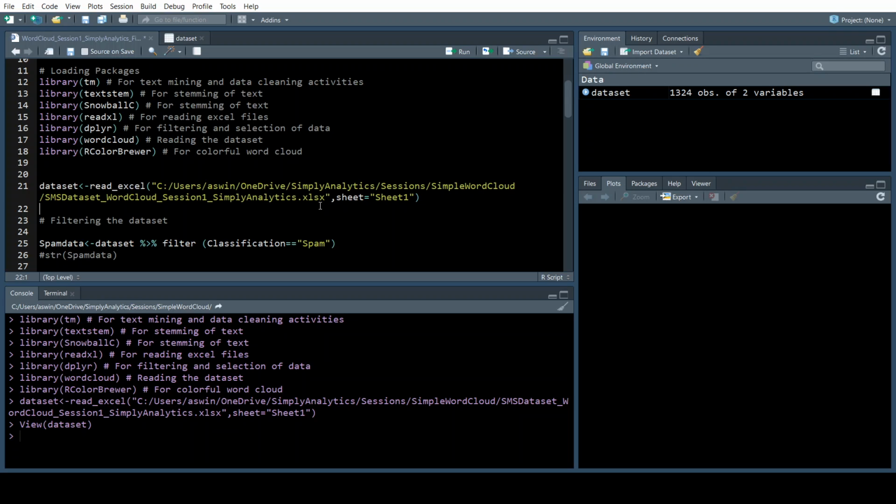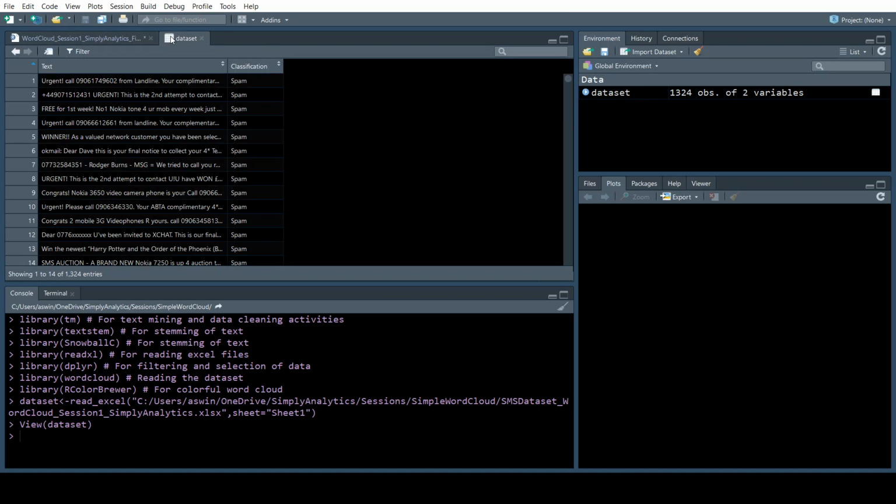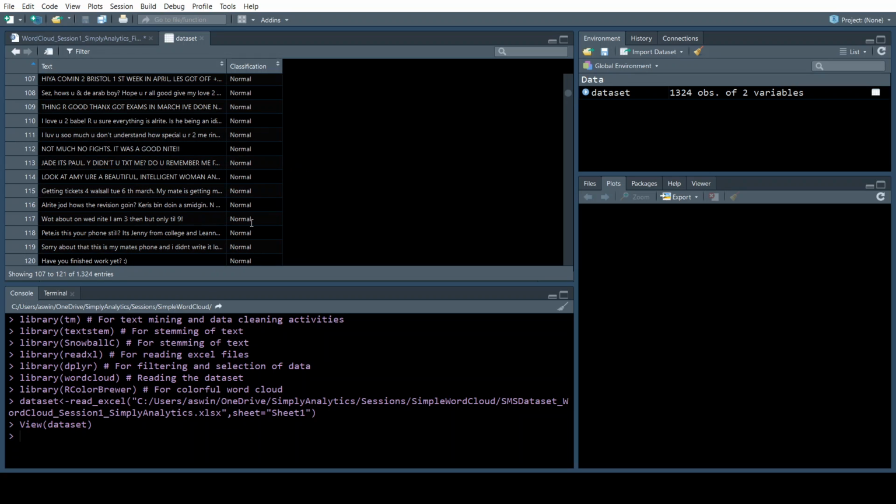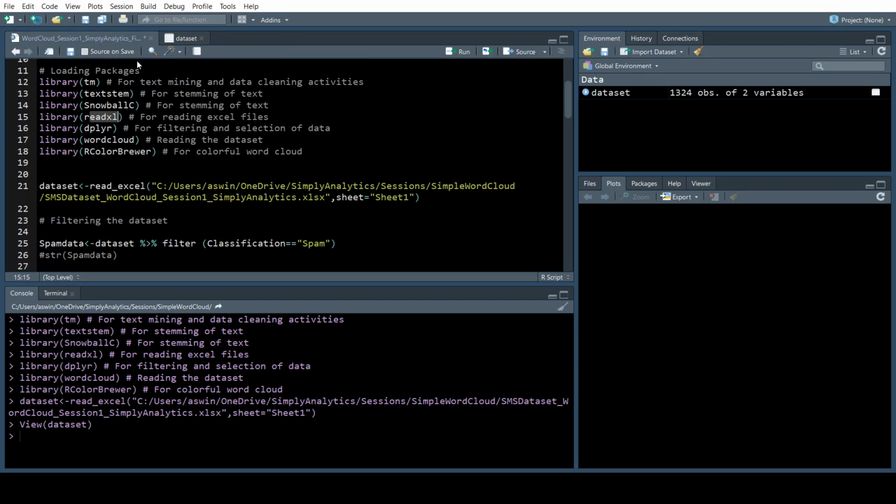The data is present in an Excel format and you can read the data set using the read_excel command that is coming from the readxl package. You can view the data set by clicking on the right side panel. As you can see in the data set, we have both normal and spam messages. For our purpose, let us filter only the spam messages.